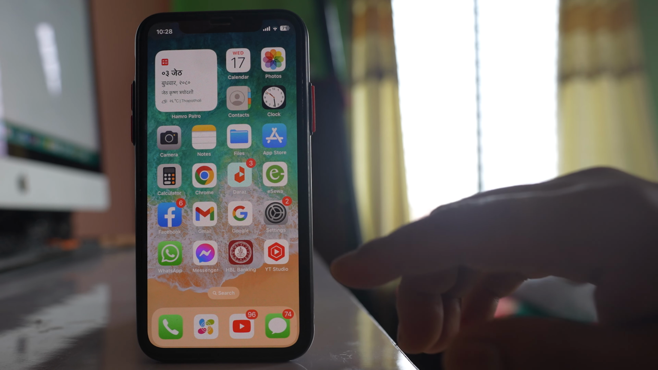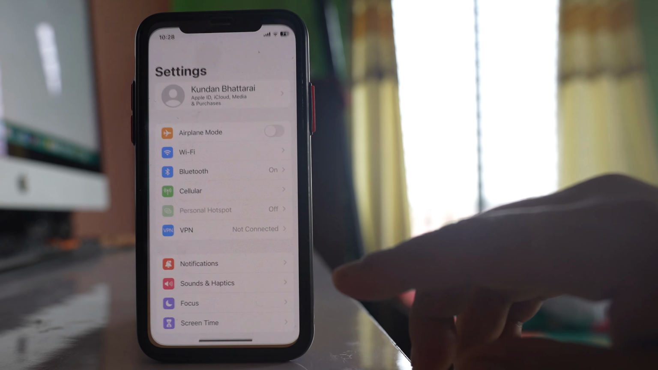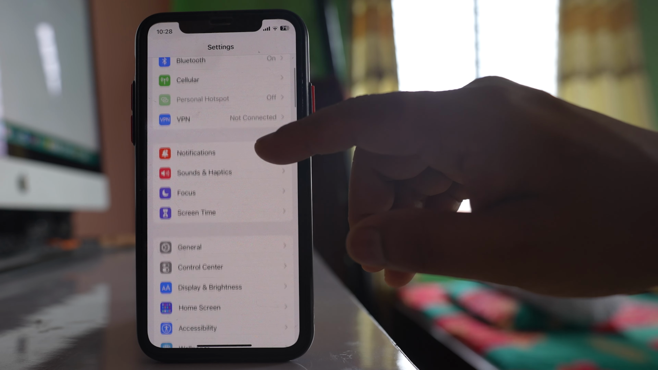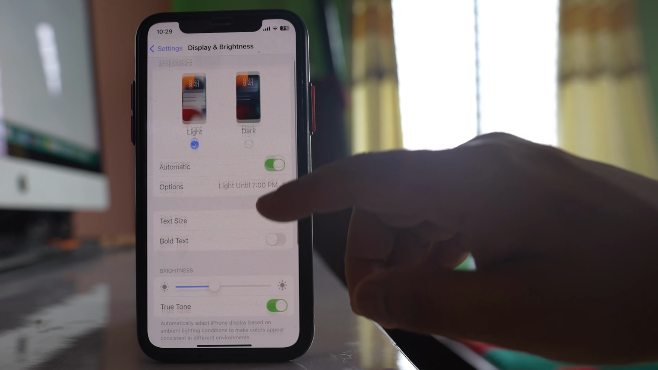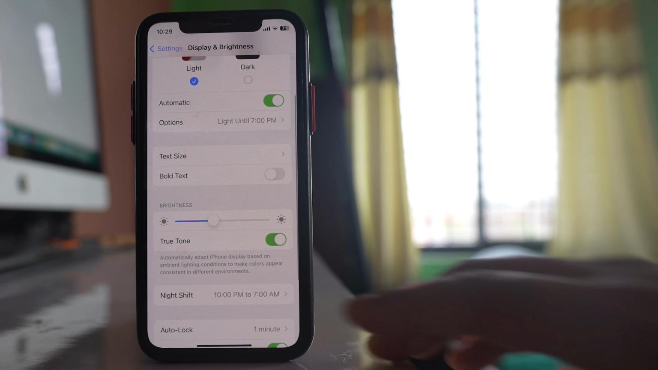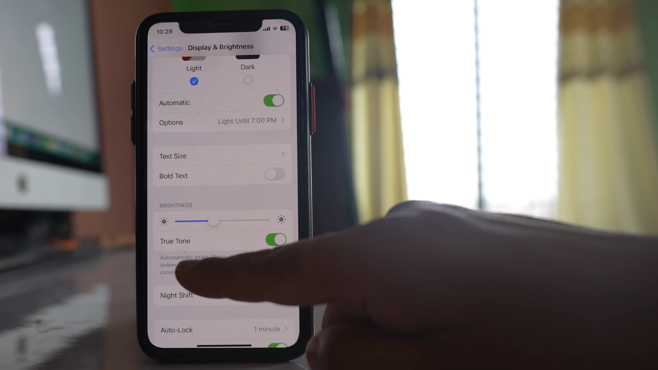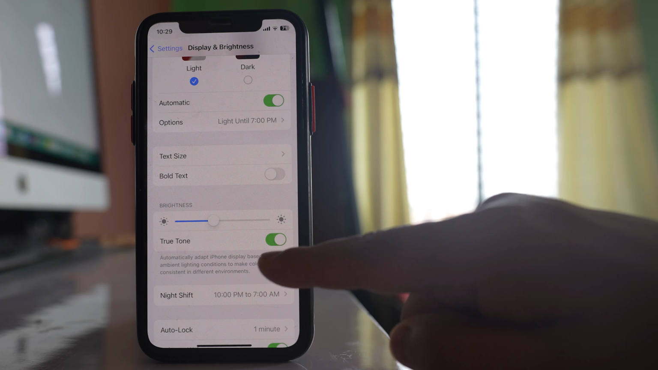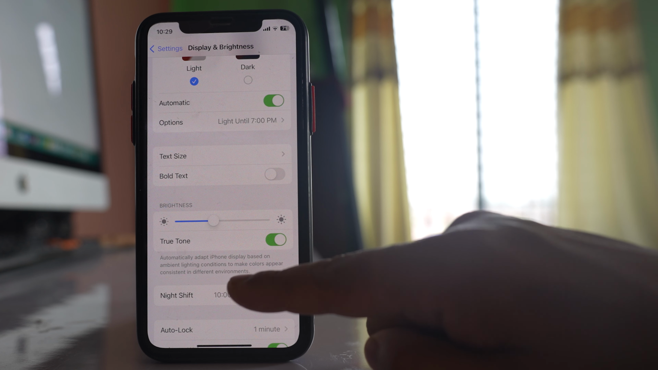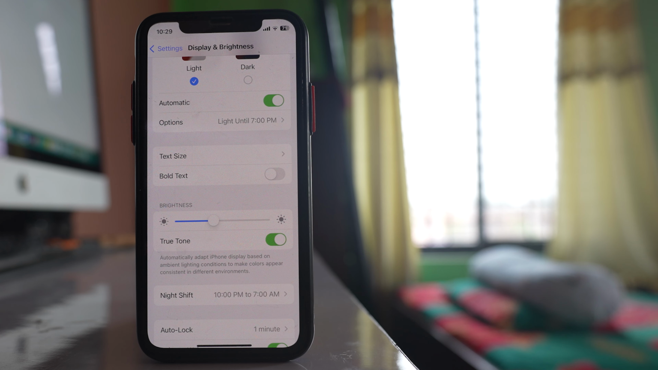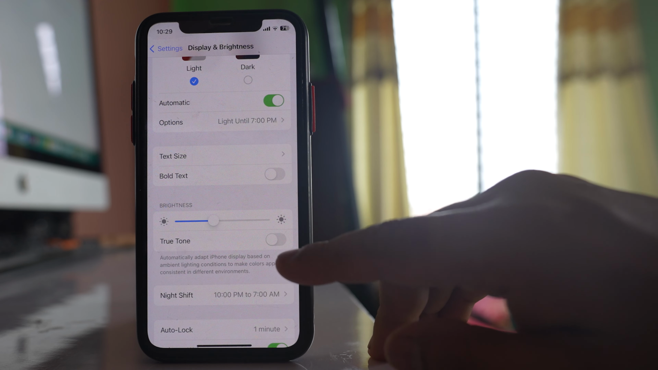The next thing that you will do is you will go to settings, you will go to this option display and brightness, and if you see there is an option true tone. So what this does is it will automatically adapt the iPhone display based on the ambient light condition to make color appear consistent in different environments. So your iPhone screen brightness will adapt to the environment. So if you don't want, you can disable this option.